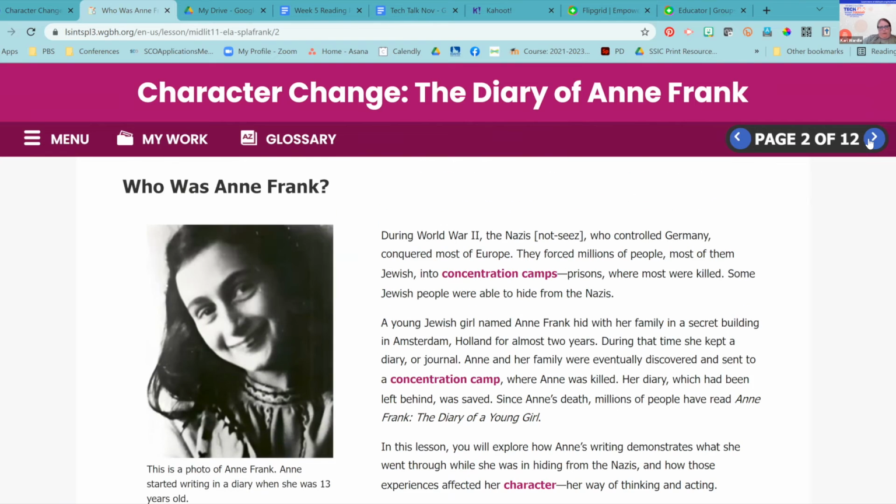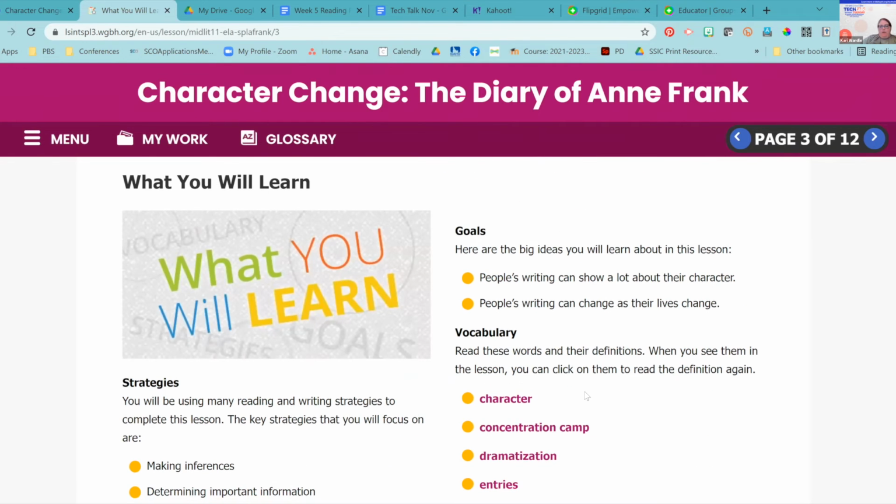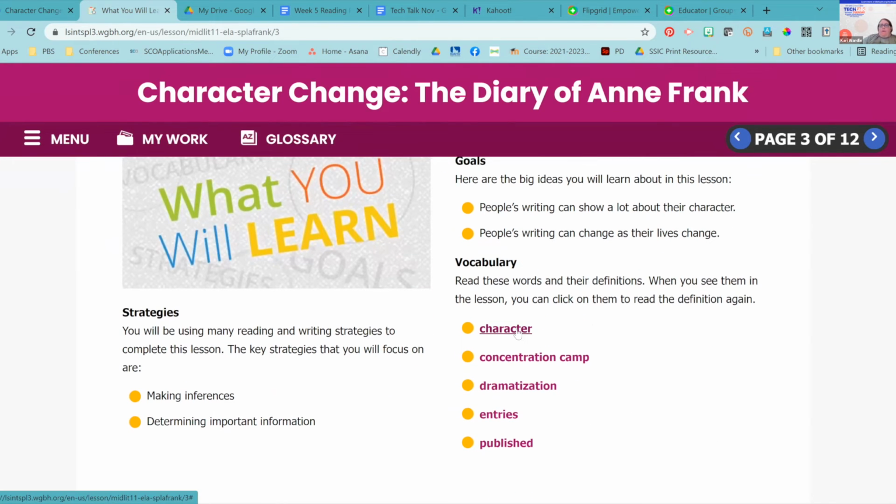So this particular one is Anne Frank, but again, you'll notice that this is very similar to how things appear, at least on our state test.